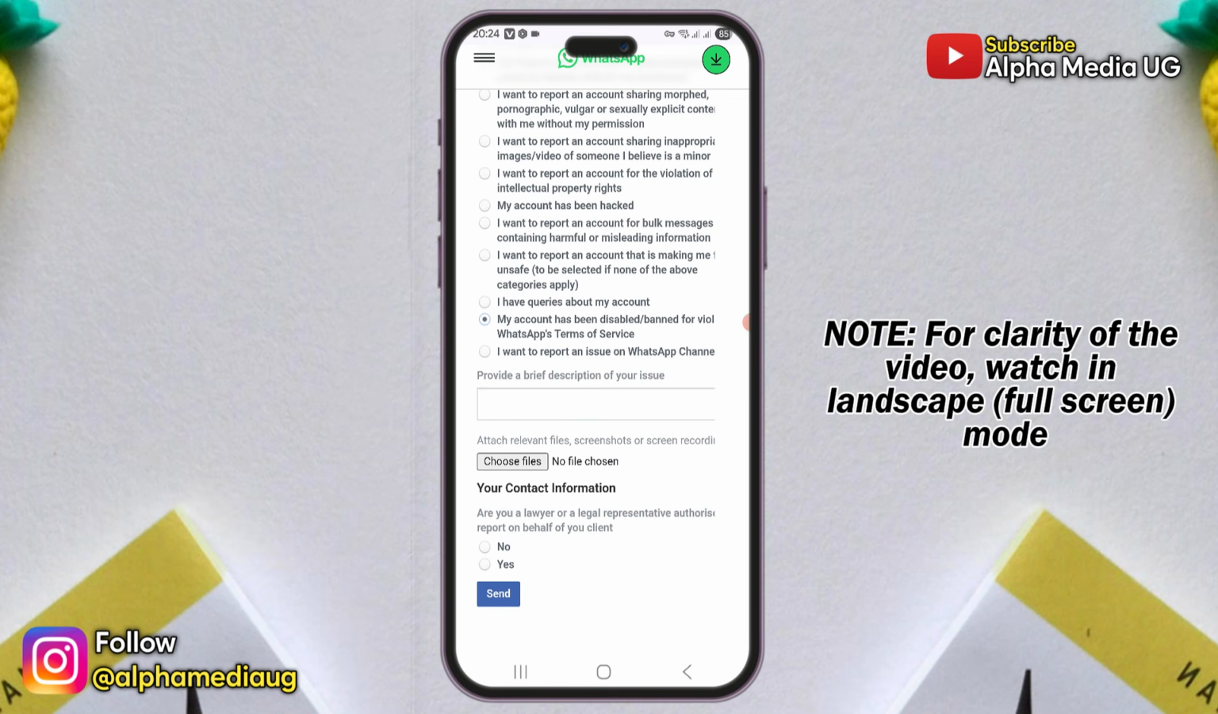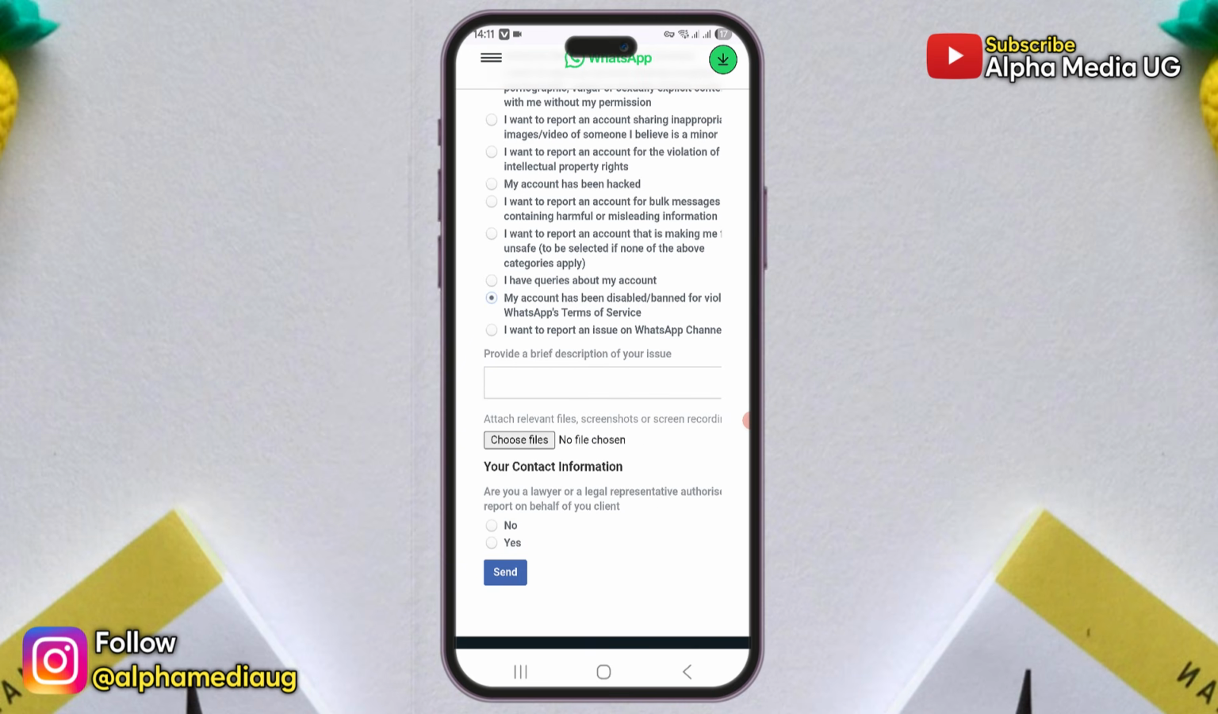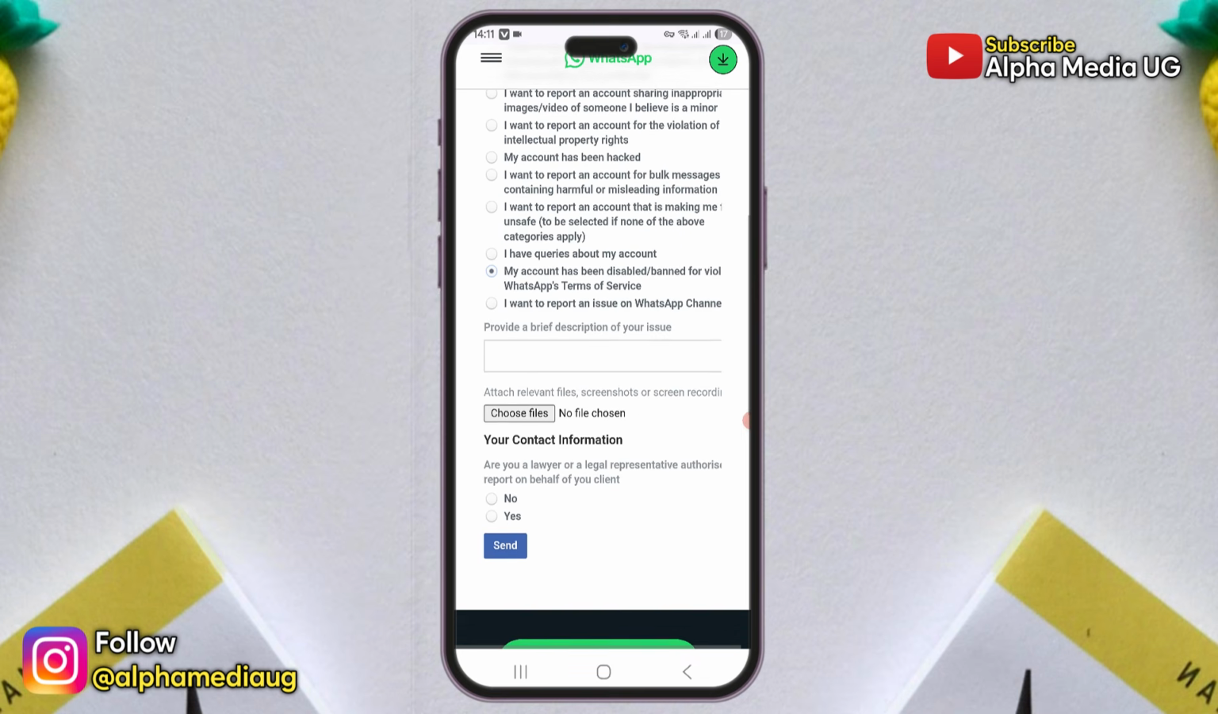Now for a higher chance of restoration, you should give as much detail as possible. I will leave a copy of what you can write in the video description. After that, you go ahead and upload a screenshot of the ban notification by selecting Choose Files, which will redirect you to your device gallery.